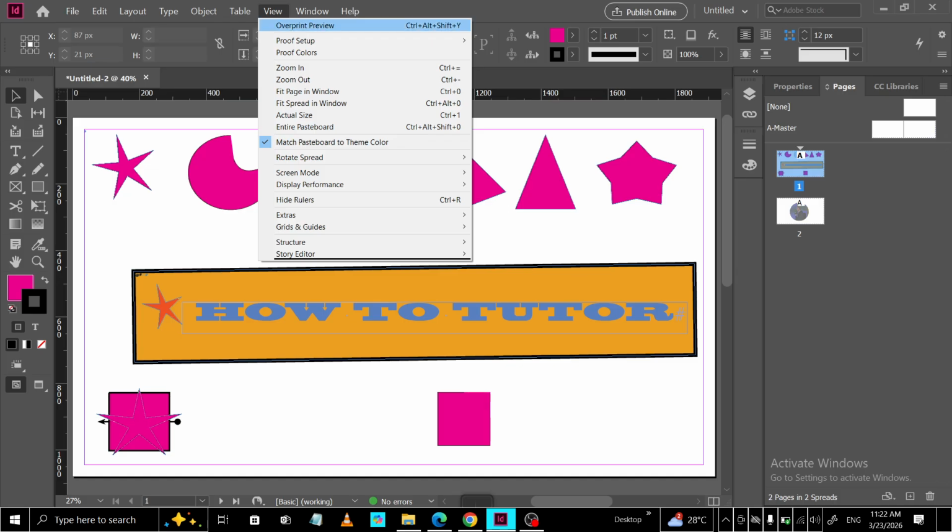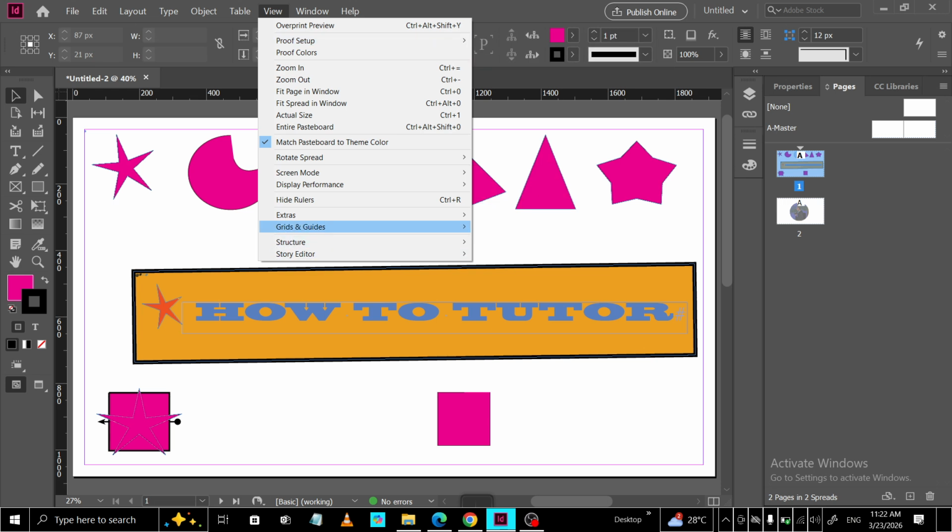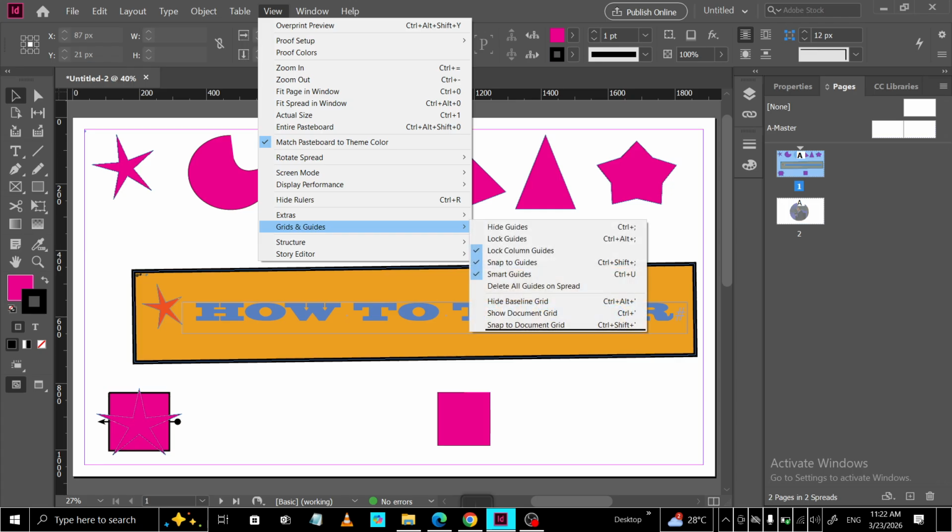To hide the guides, move your cursor up to the top of the screen and click on the View menu. This is where most of your visual options and layout controls live. When the menu opens, look down the list until you find the Grids and Guides section. Hover over or click on Grids and Guides and you'll see a submenu appear. In that submenu, choose Hide Guides.